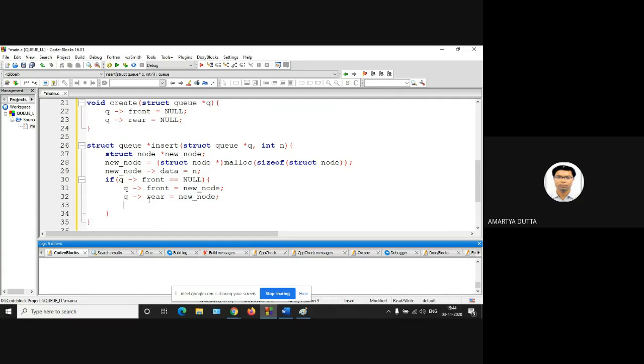And your front's next part and rear's next part both are same, because front and rear are at the same position. Your 5 is only one node. There is only one node at the very beginning.